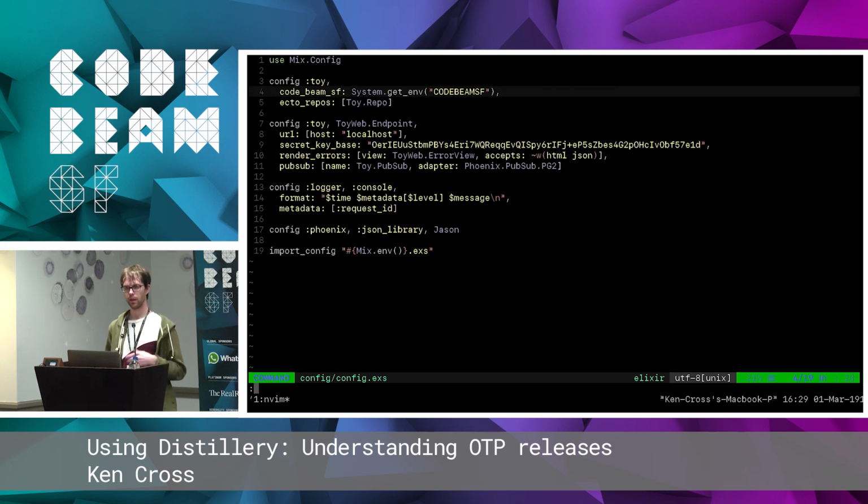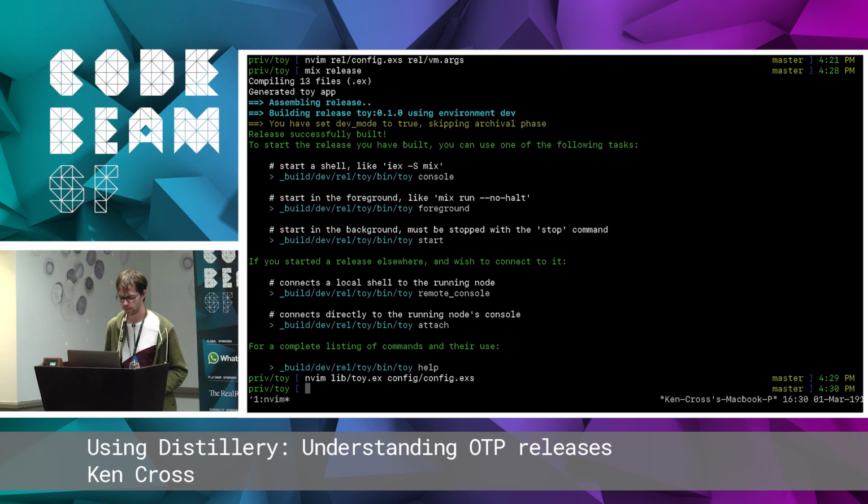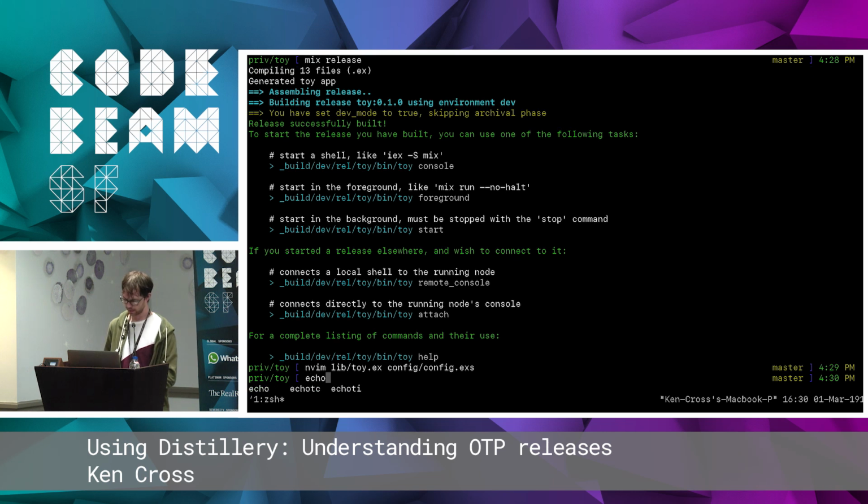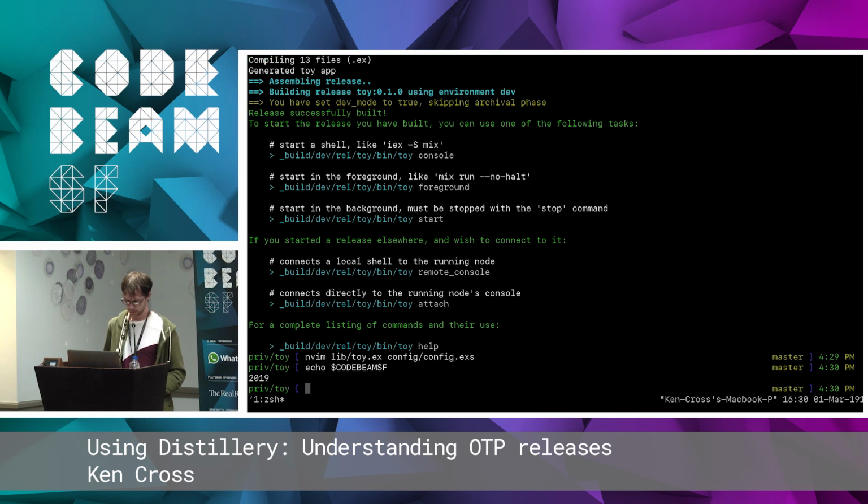This is interesting because this is a function, right? And what's going to happen is this is going to get compiled to like a constant variable. And that's probably not what you intended. So if I just show you what's in that variable really quick, it's 2019. Okay. So we just built this using mix release.